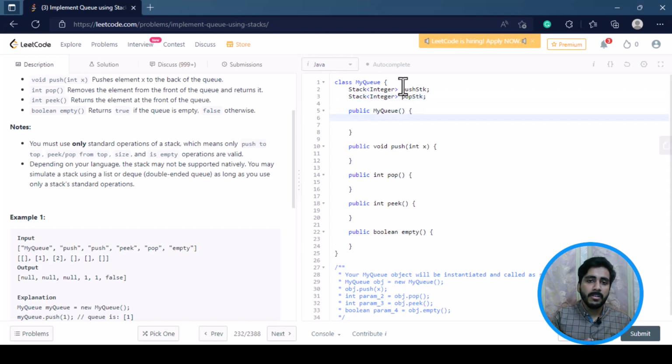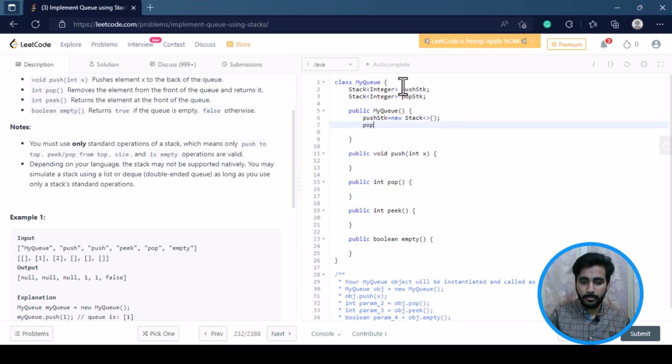In the constructor, we are simply making an object of it. So push stack is equal to new stack, and pop stack.